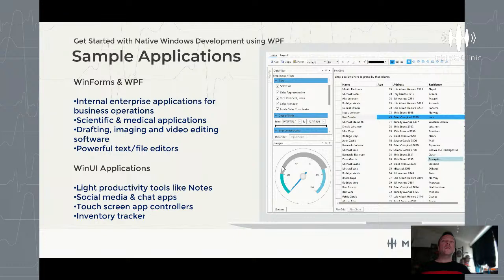So for example, WinForms and WPF apps, some of these real-world apps might include your internal enterprise applications for business operations. This is your standard productivity application for all of your in-house affairs, especially ones that can't go online. Also, scientific and medical applications for programming devices like hospitals and research centers. They sometimes need to program implants and other robotic devices. They'll run medical tests with some touchscreen capabilities. That can all be done with WinForms or WPF.